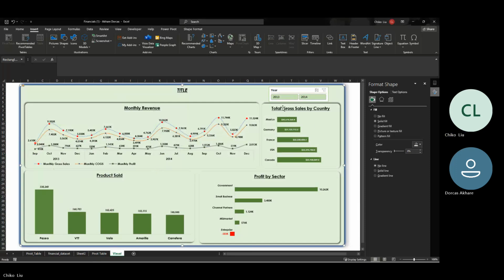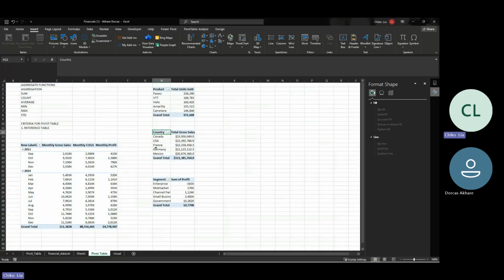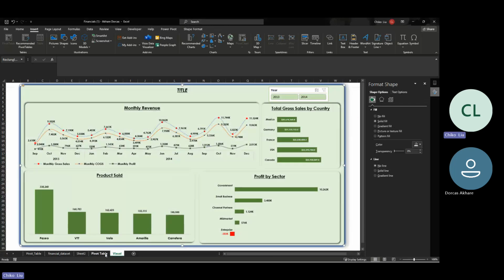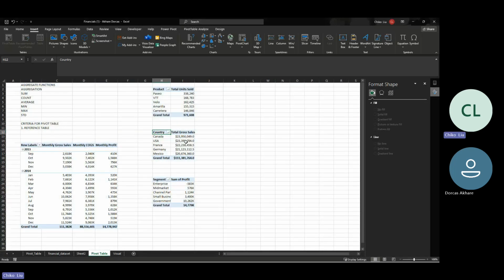For total gross sales, there's this particular chart called a tree map. I think it's a tree map or hierarchy chart. Yeah, it's a tree map. You can also use this, but it doesn't work in Excel for a pivot table.